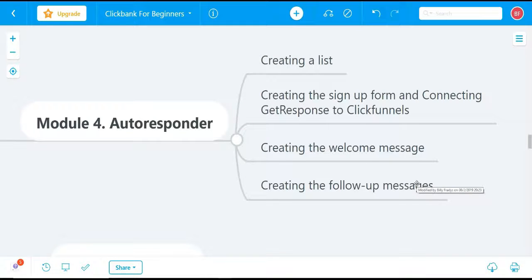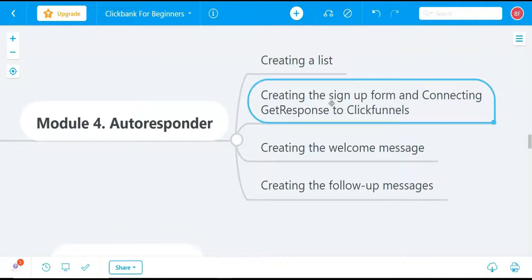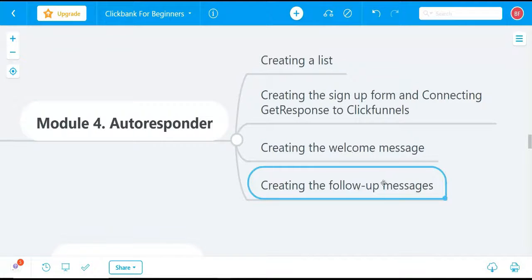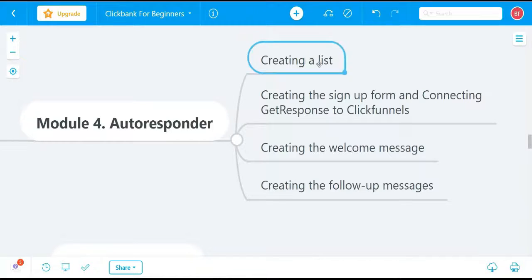Okay, so in this video I'm going to show you how to set up your autoresponder. In this module I'm going to show you how to set up your autoresponder, how to create your list, how to create the sign-up form connecting GetResponse to ClickFunnels, how to create the welcome message, and how to create the follow-up messages.